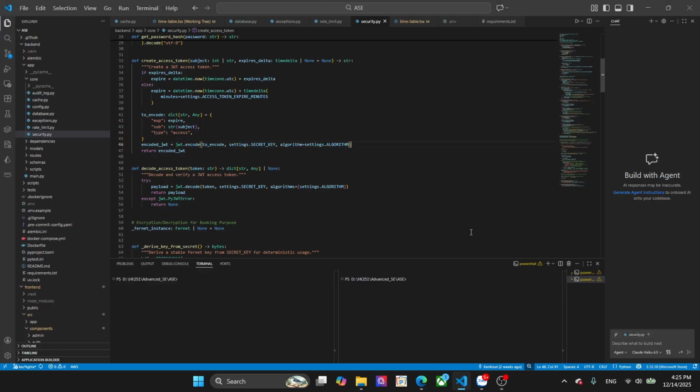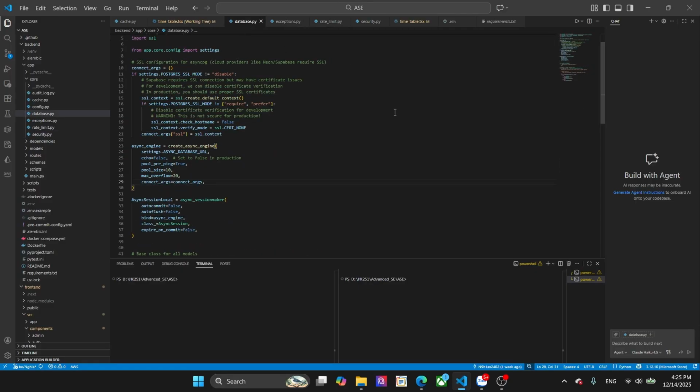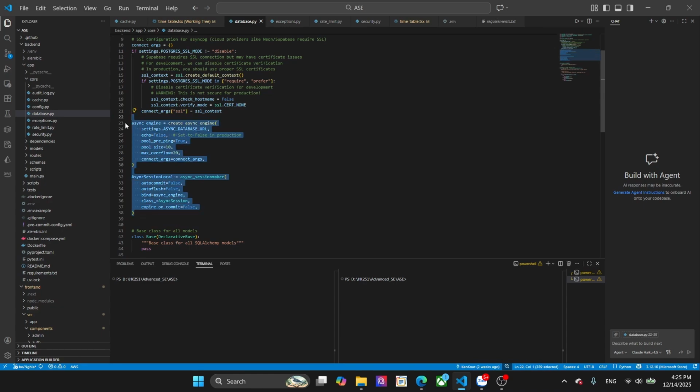So now I will talk about the scalability of our project. First we will talk about connection pooling. In this system, connection pooling is managed automatically by SQLAlchemy through the asynchronous engine. A pool of reusable database connections is maintained, allowing API requests to share connections instead of creating a new one each time. With a pool size of 10 and controlled overflow, the system efficiently handles concurrent requests and traffic spikes. Connections are returned to the pool after each request, and pool pre-ping ensures connection validity, improving reliability and performance.